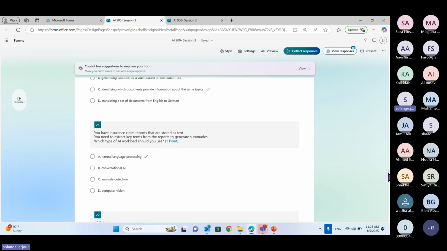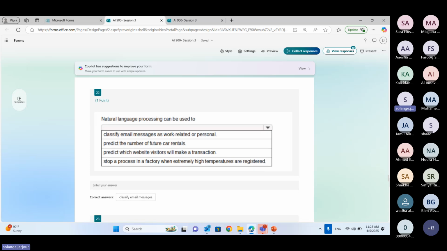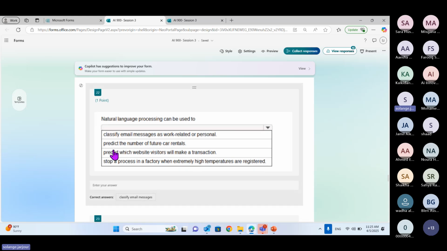Okay, let's proceed. Now, natural language processing can be used to what? Can be used to predict the number of future cars. Prediction, this goes under machine learning. Predict which website visitor will make a transaction. This is also machine learning.